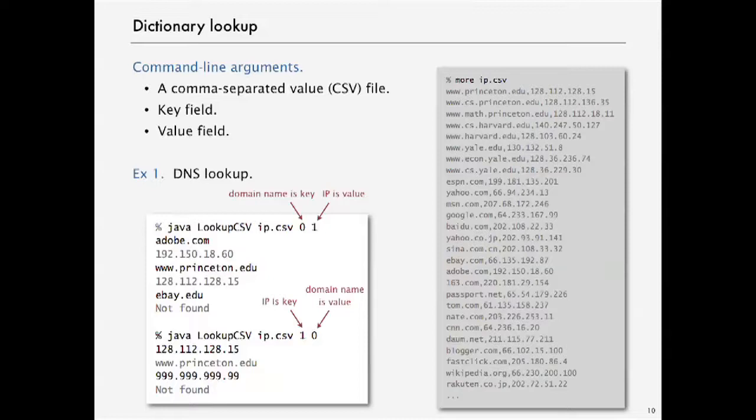And then if we want to look up the IP address associated with a given URL, we can just type in URLs and the client will return the IP address. It'll do the lookup. So adobe.com has this IP address as shown at this line here in the table, and so forth. Princeton.edu has this IP, and ebay.edu is not in the file.